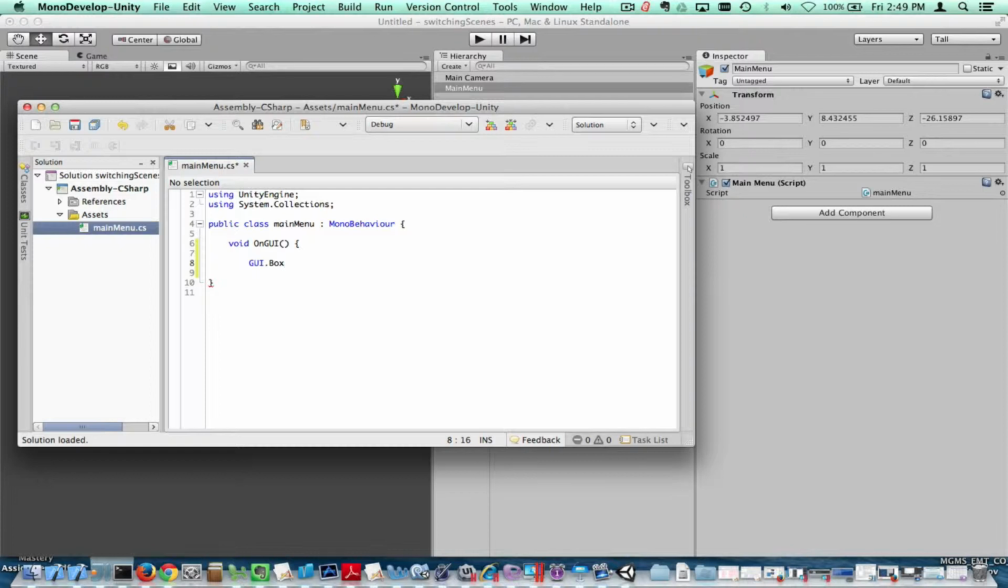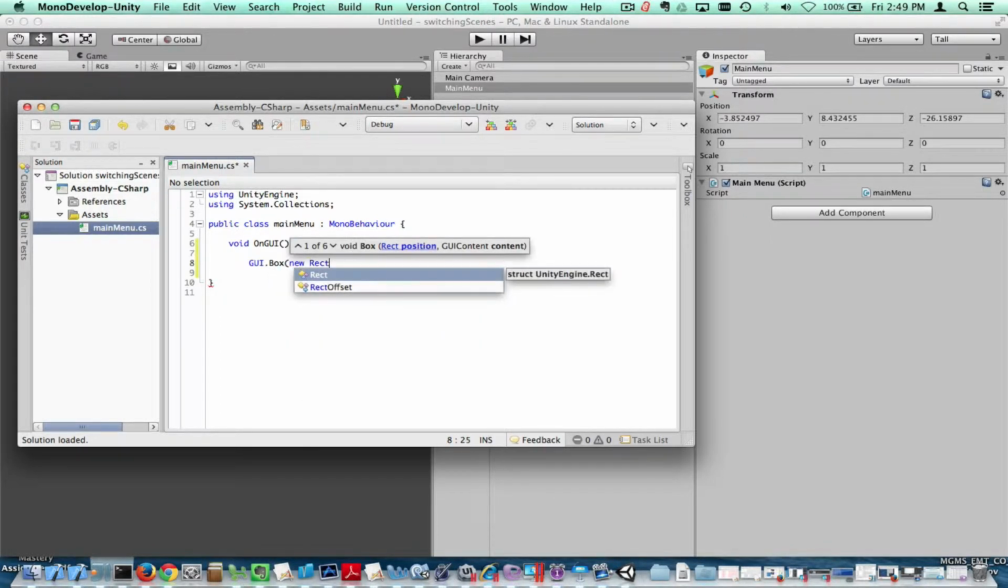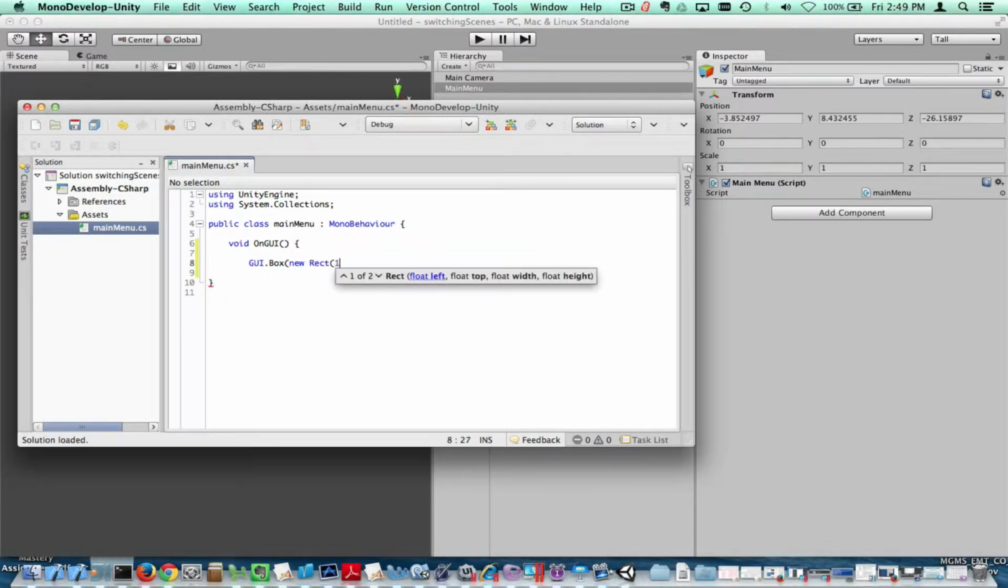So I'm first going to make a box. This is going to be like a background box for the menus, for the buttons. So I'm making a new box out of a rectangle. You can see that's left, top, width, and height. And it's going to have a title at the top of the box called loader menu.